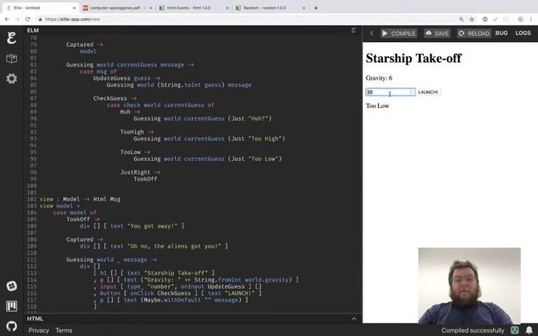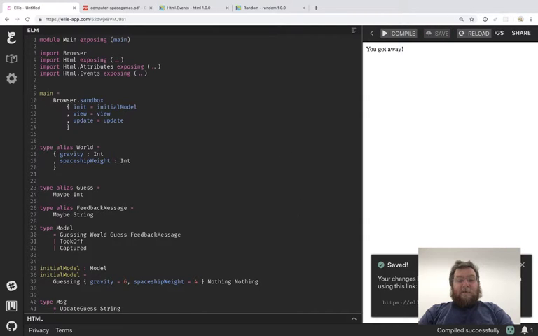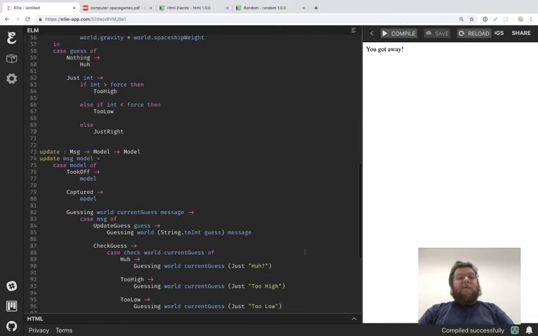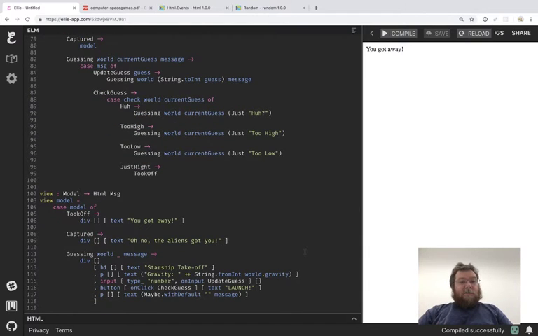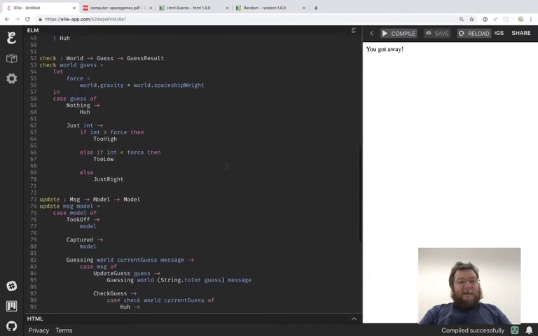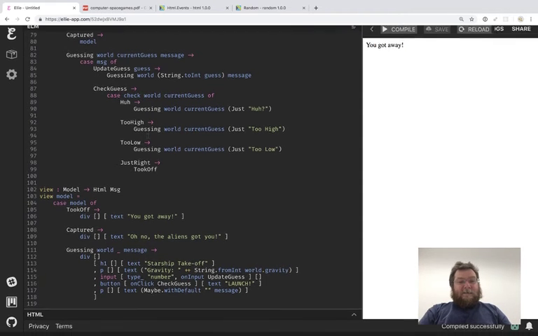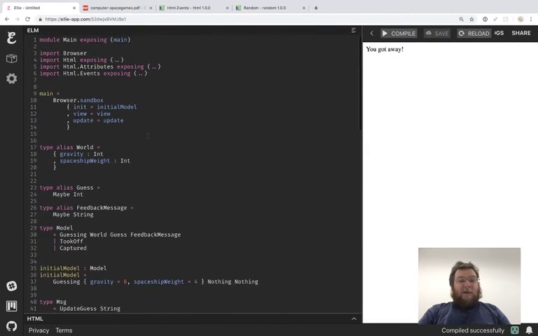20, too low. 21, too low. 25, too high. 24, you got away. Excellent. So what have we got left to implement? We could start tidying this up now. There's a bunch of duplication. It's a bit wordy in places. There's a lot of nesting, which we can get rid of. But let's take a little break.